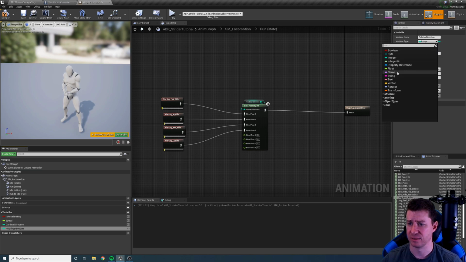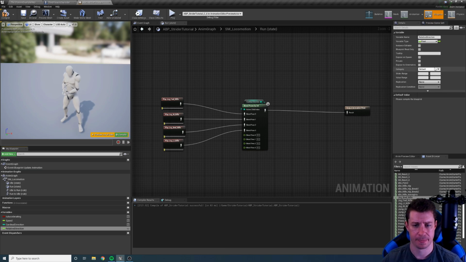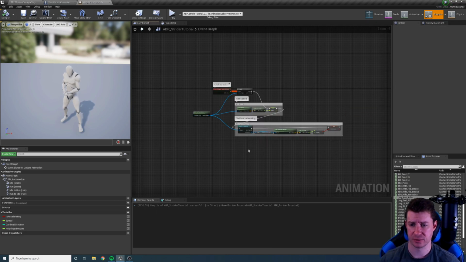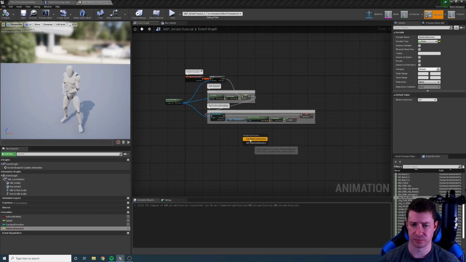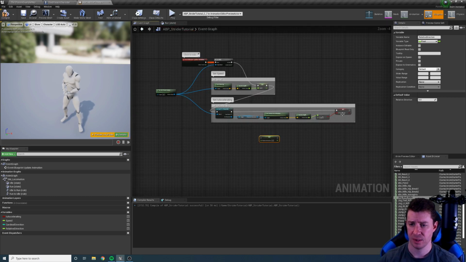And we'll give that a float. This is just going to be an angle in degrees, going clockwise, forward being 0, all that. And we're going to use that relative rotation to set the cardinal direction. So let's go to our event graph and first calculate the relative direction. Here's our event graph. We now need to calculate this relative direction. We need to set that somehow.